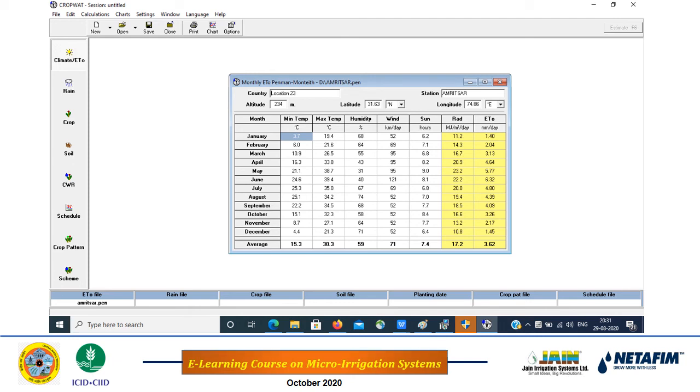and you see the minimum maximum temperature, humidity, wind, sun, radiation, ET0, etc. So these are the ET0 values. These, and also the rainfall, get picked up from ClimVet and are stored in your computer, which can be used by the CropVet software.